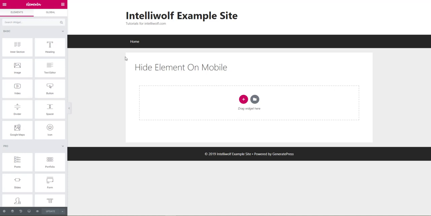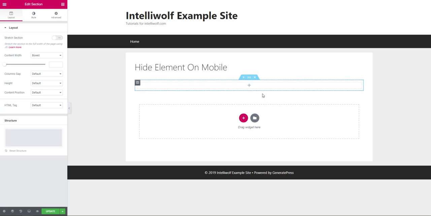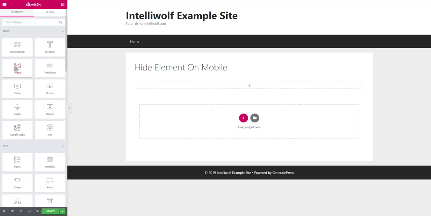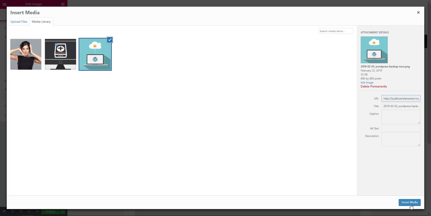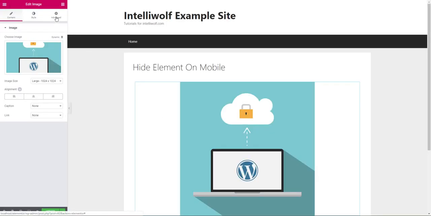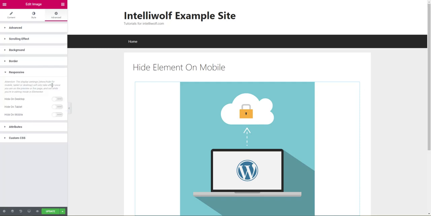Today we're going to talk about how to hide an element on mobile in Elementor. So we're going to start by creating our single row. We're going to add an image, select the image, and choose this one. Now to make it hidden on mobile, we come down under responsive.